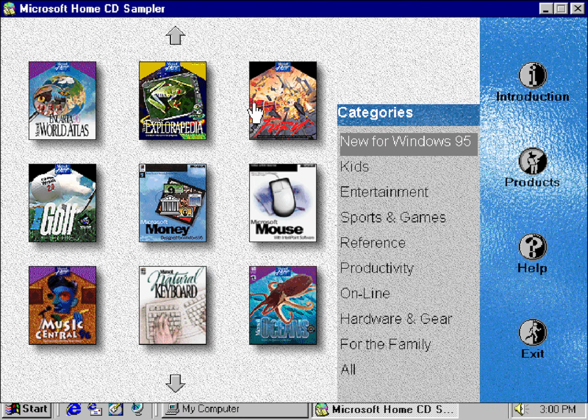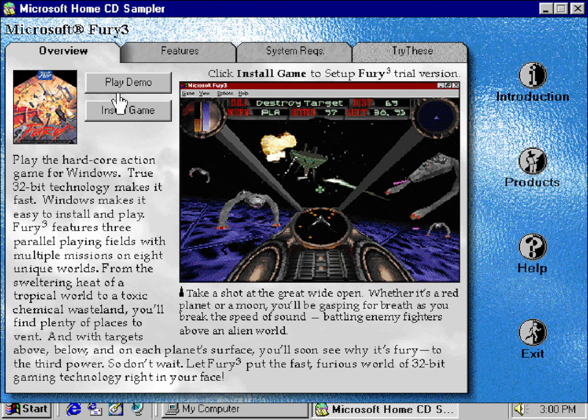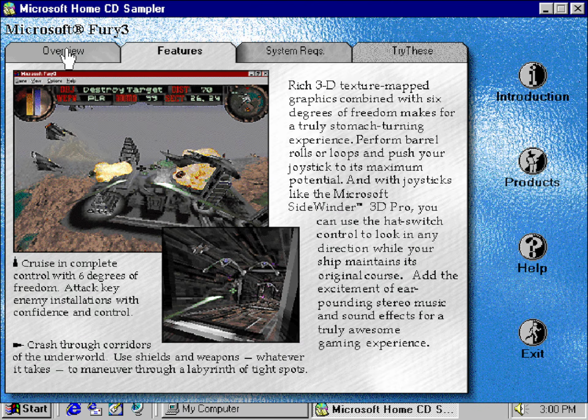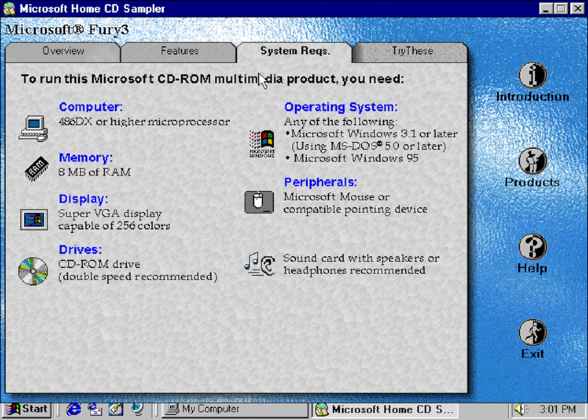Let's check this Fury. Hardcore action game. Oh, there's a full demo. 3D texture map. Does this actually support the 3D accelerator card? I think no, I think this is just software rendering.